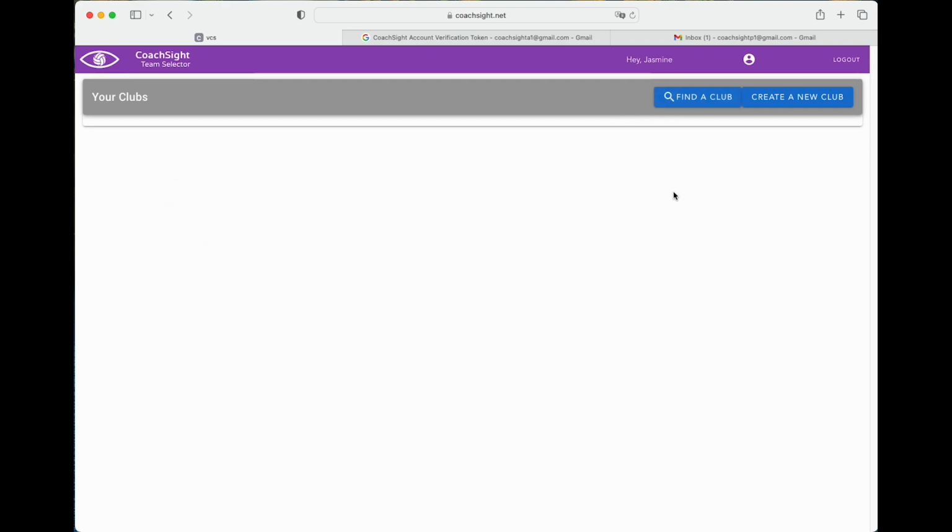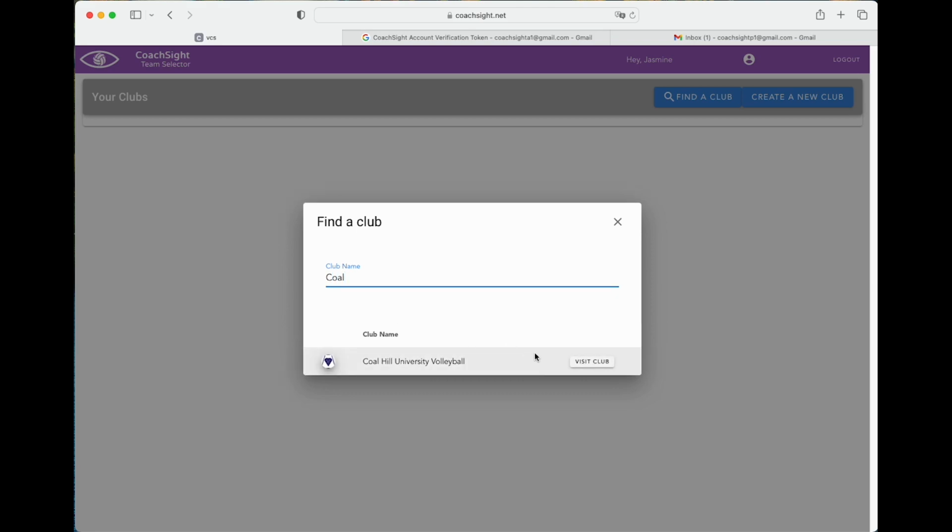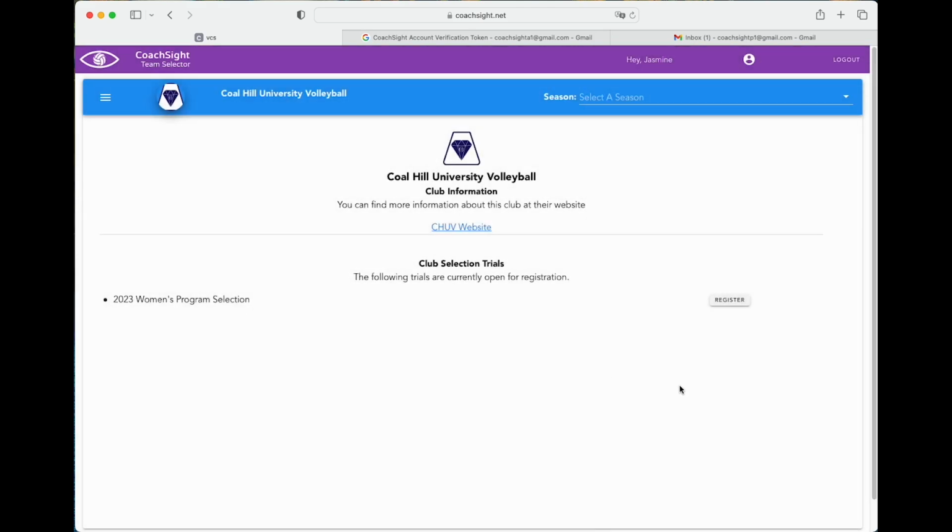So Jasmine would log in, which is here, and she'll see this screen because she doesn't have any clubs that she's associated with at this point. Let's find a club. Now we know that our club that we created was the Coal Hill Club, so let's have a look at that. Coal Hill University Volleyball. And away we go. So there's the home site. They don't really need to do anything more than click on the register link.